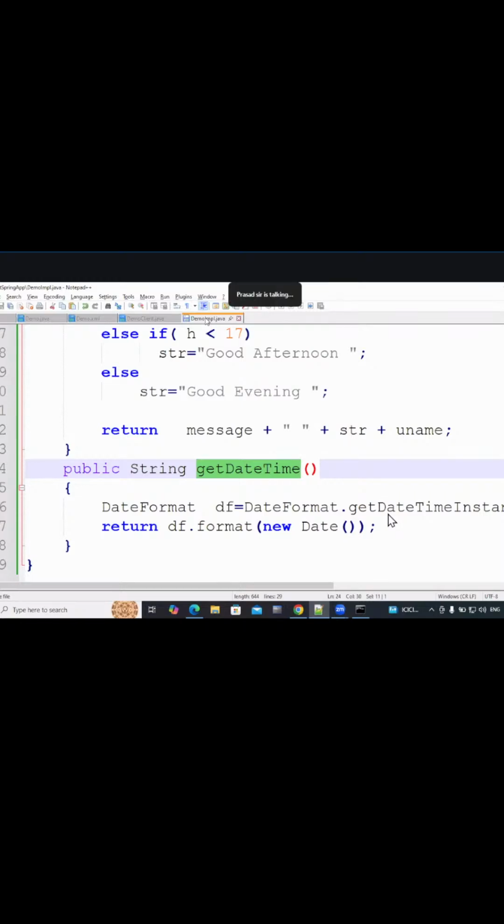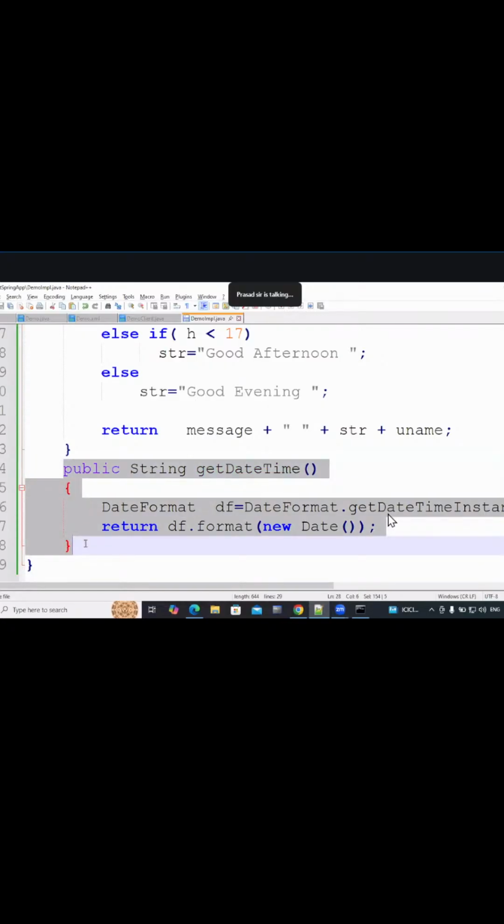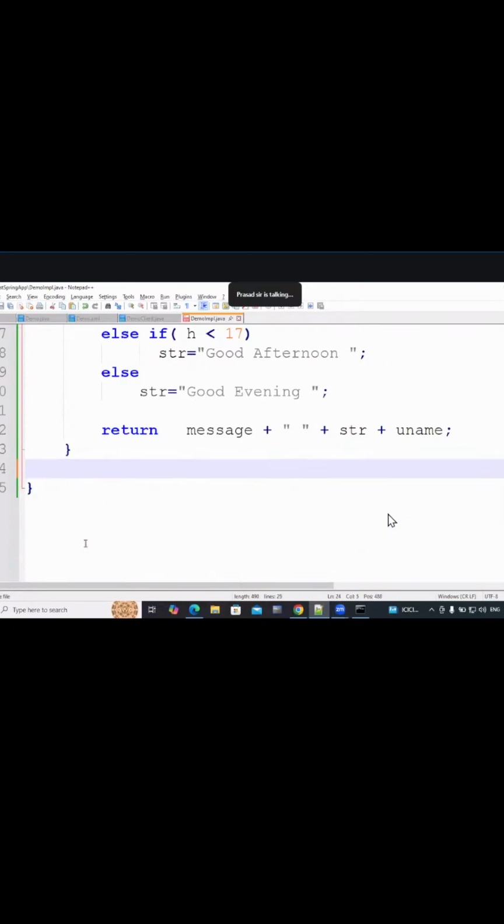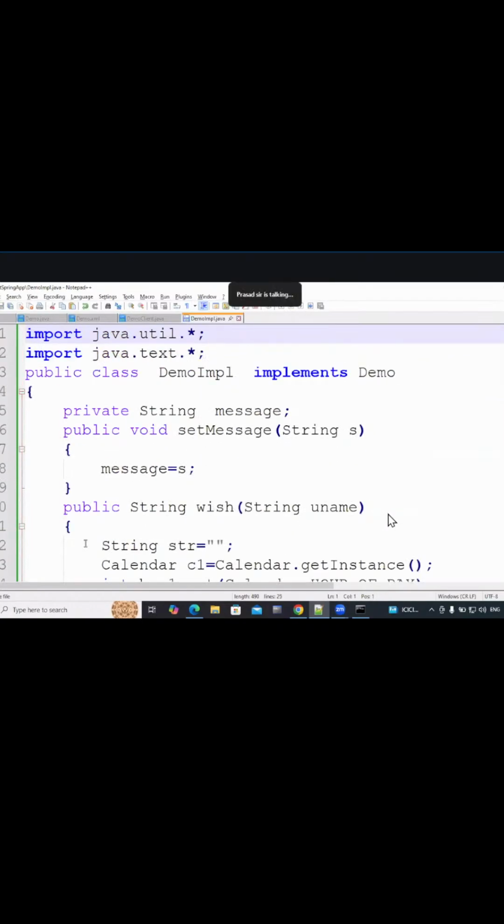All are clear? Okay. Suppose I am not providing the implementation for this getDateTime method. Let's assume two unimplemented methods are there inside the interface. I provided the implementation only for one method, that too the wish method. I ignore the getDateTime method. Then what about this DemoImpl class? Is it a concrete class? 100%?